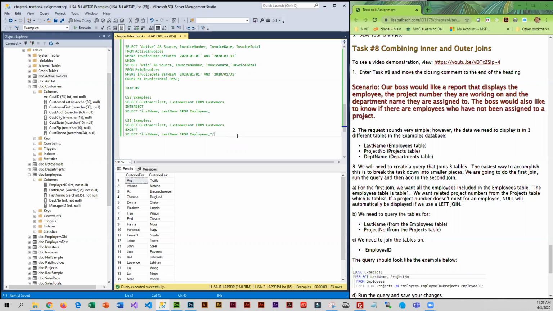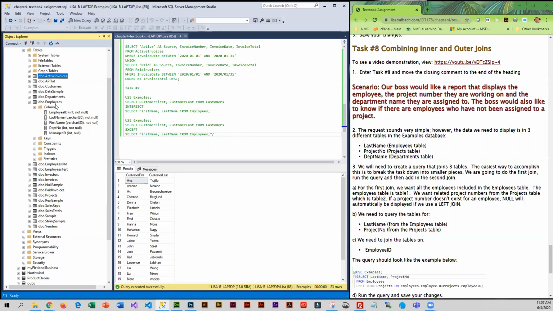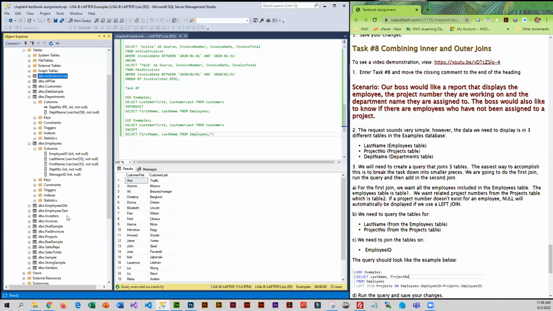So what we need to retrieve is the employee's last name, the project number, and the department name. And we are using the examples database. Okay, we're using employees. That's where we're going to get last name from. And we're also using departments, so we want department name. And we also want projects. Okay, and so we are retrieving data from 3 separate tables.